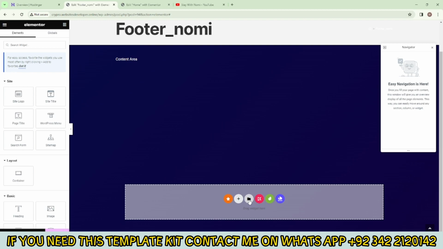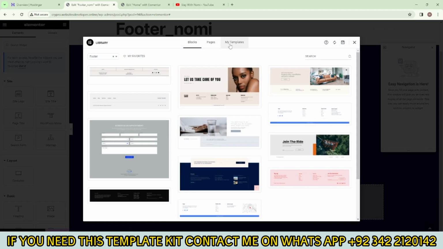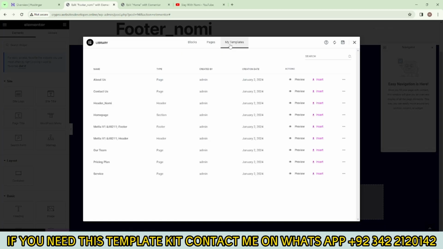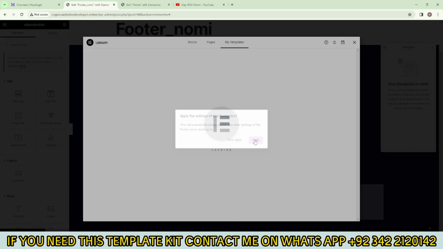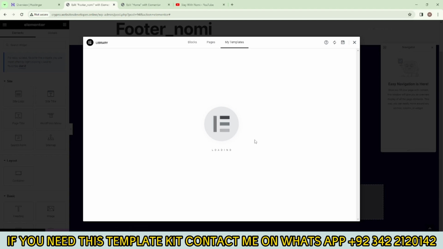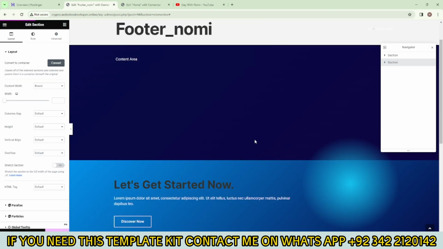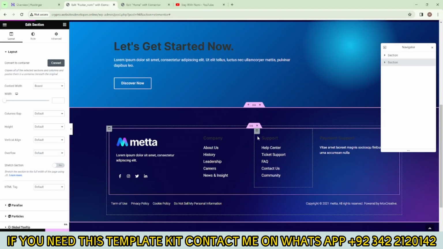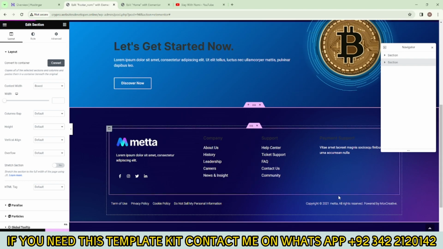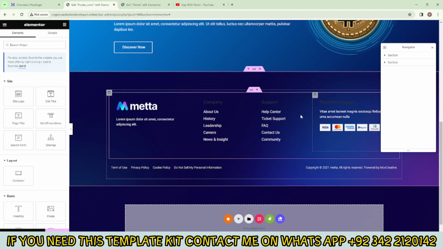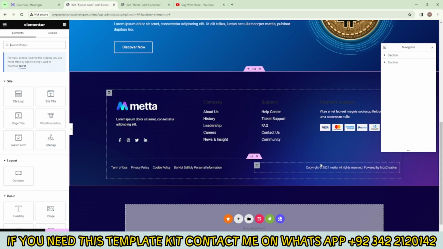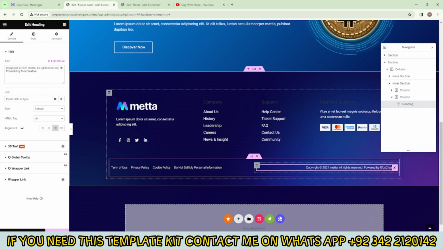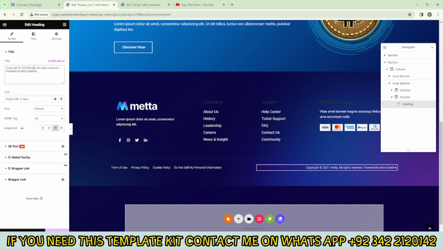Click on this icon. Add template. Click on my templates. And now you can see the footer. Just click on insert and apply. So now you can see our footer is here. So now you can see our footer section is successfully inserted. You can also change a copyright text here. Just click on it and add a text here.